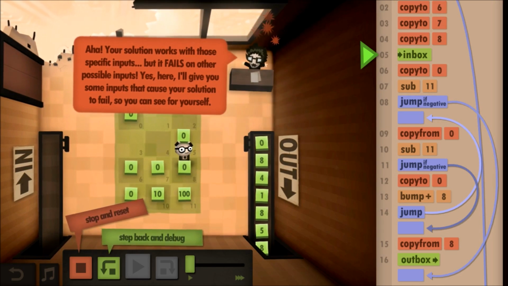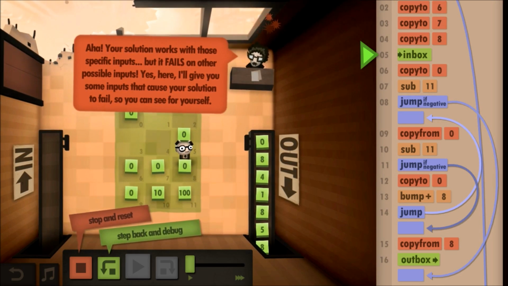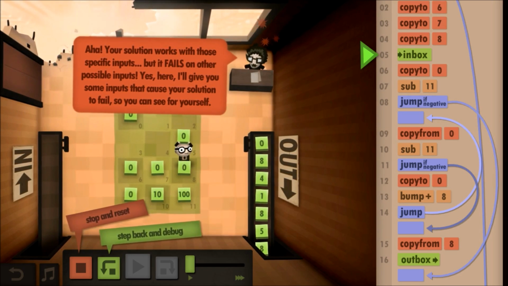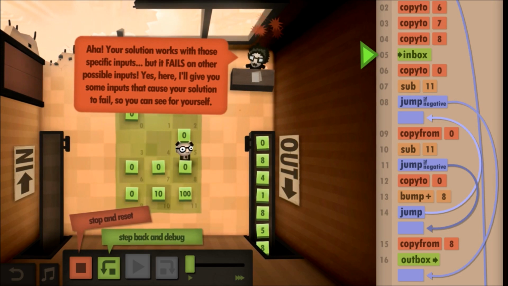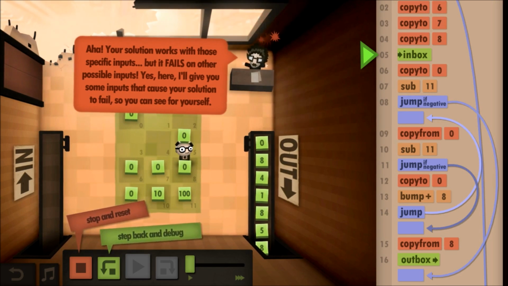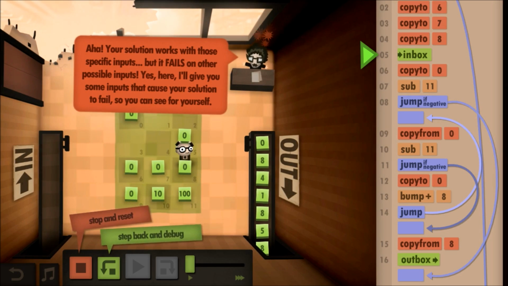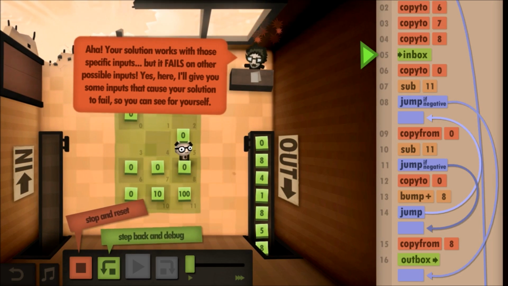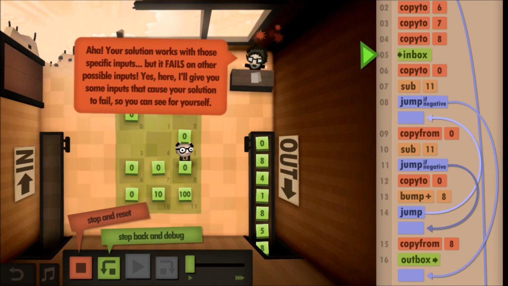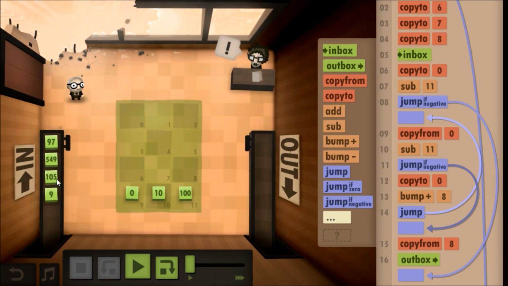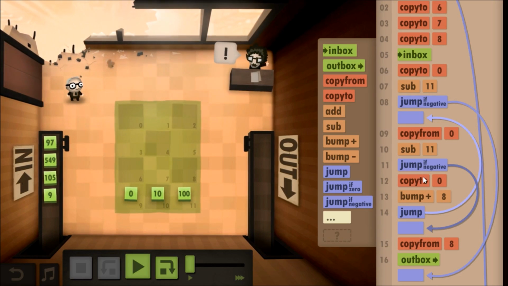So close. I actually passed. But he says, aha, your solution works for the specific inputs but fails for other possible inputs. Yes, here, I'll give you some inputs that cause your solution to fail so you can see for yourself. It's going to be the 0 ones. I scrapped my code. So, watch, if I stop and reset, he's going to show, I bet you a bunch of these are going to have... this one, I guarantee is going to stop on this one.